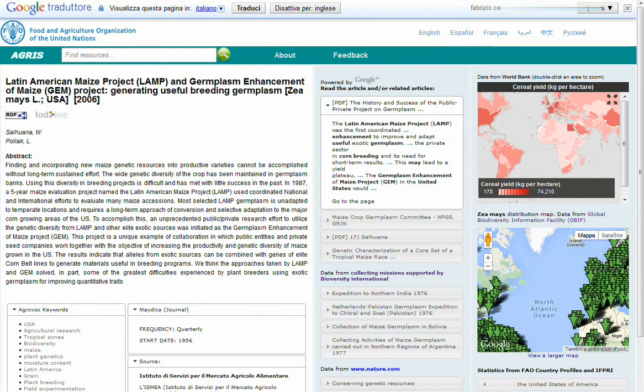As you can see, there are distribution maps, statistics about countries, and there are also collecting missions supported by Bioversity International, which is an important piece of information really valuable for people working on genetics and passport data. Users have everything in one page. They don't need to search Google many times.